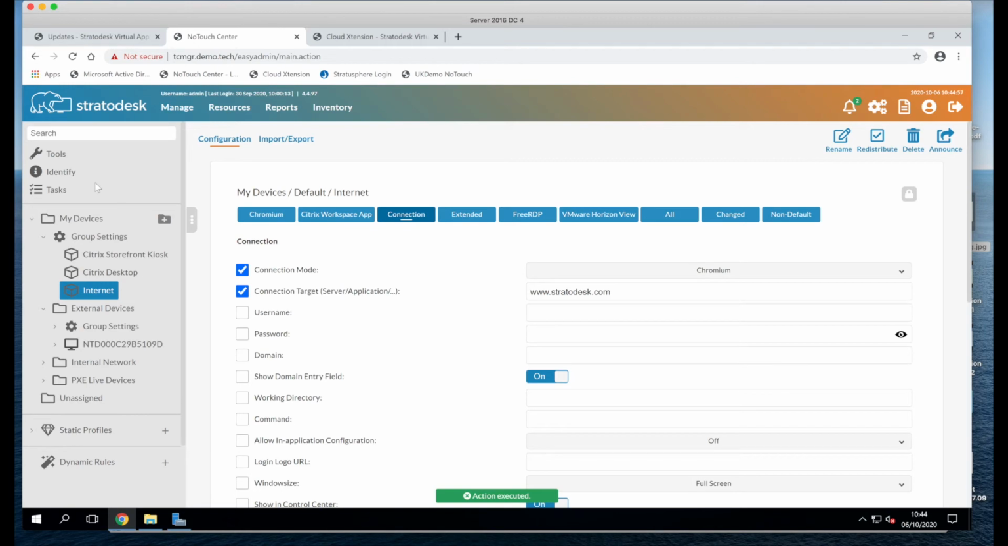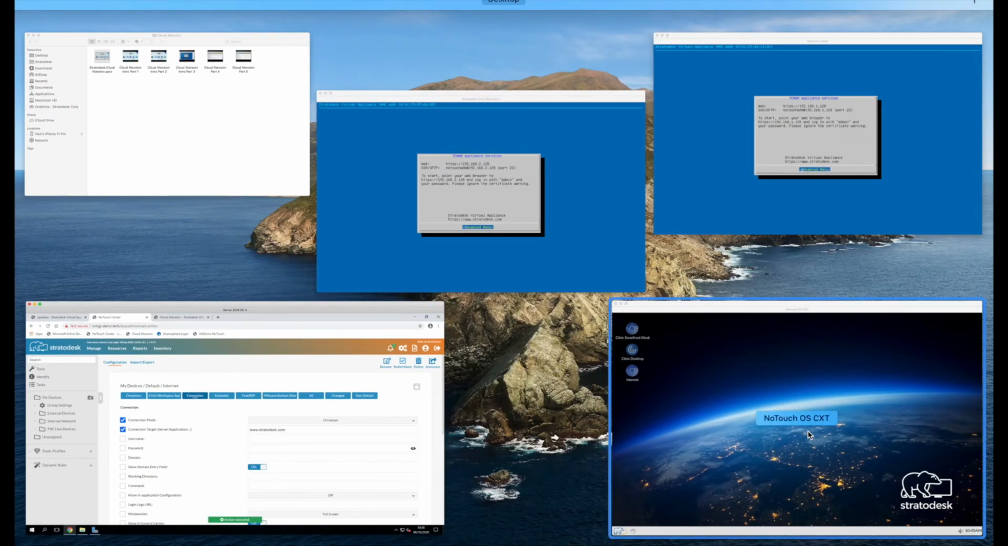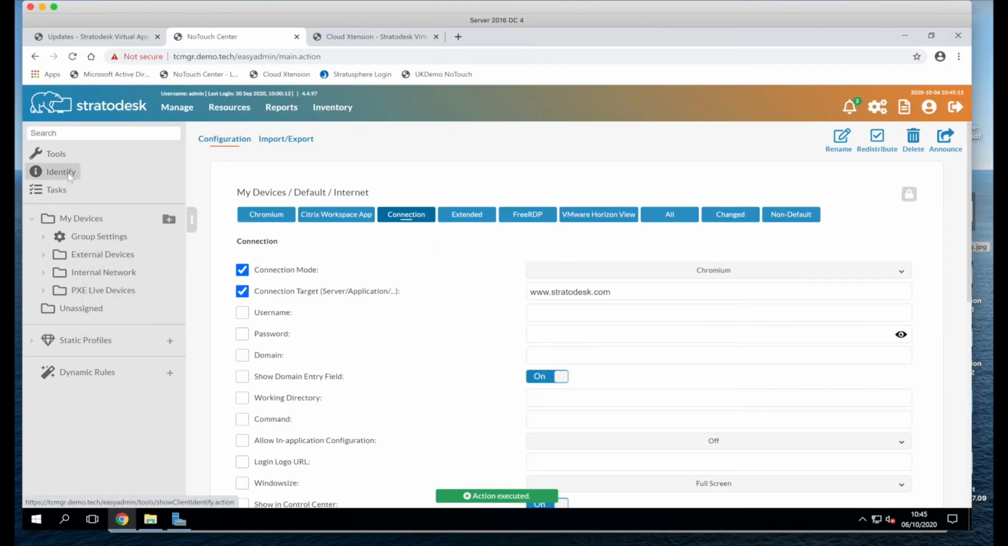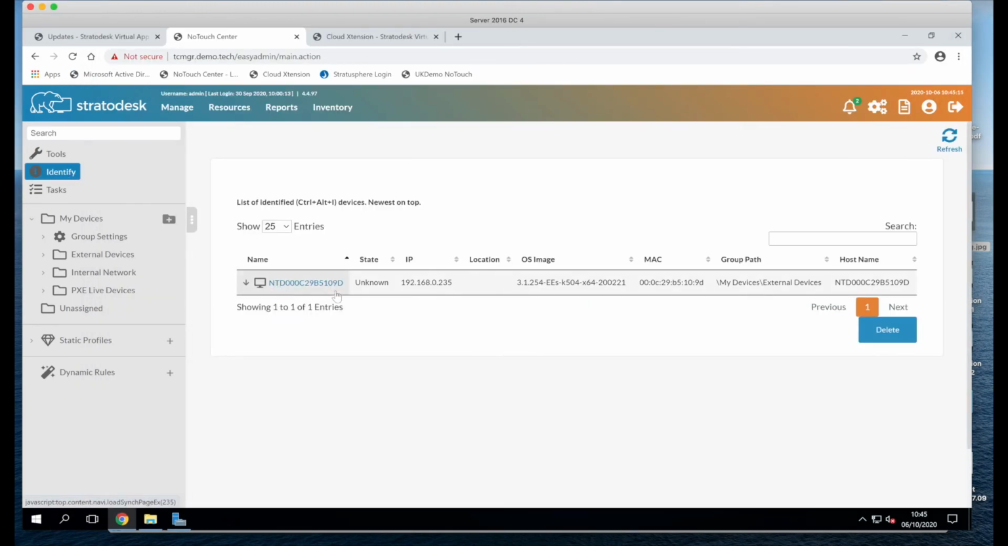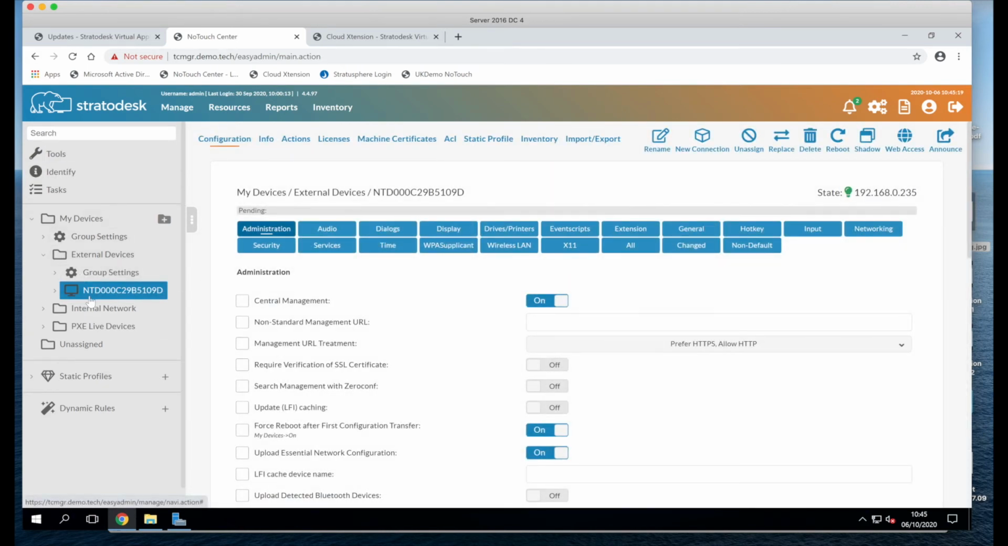So let's now say the user is working outside of the corporate network and at home. All the user needs to do is press Control, Alt, and I. That sends out an identification request to NoTouch Center. We'll click the Identify option, and we can now highlight that device, and it will take us directly to the group within which it sits. So the user doesn't need to know the host name or the IP address of their endpoint. They can just press Control, Alt, and I, and we can find the device quite easily there.